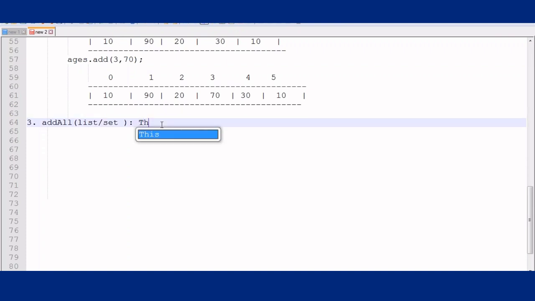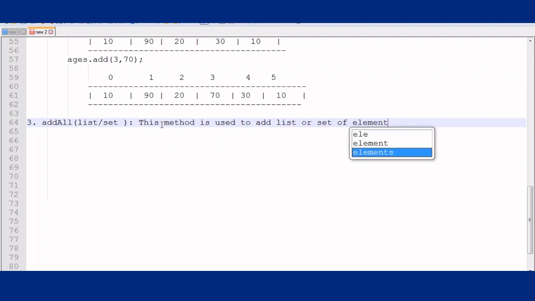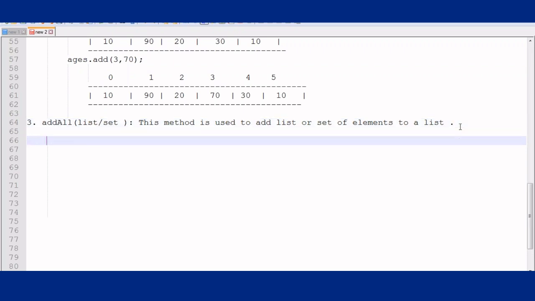Let me demonstrate this. This method is used to add list or set of elements to a list. If you want to add a list of elements or a set of elements, then we are going to use addAll. So let me give you.